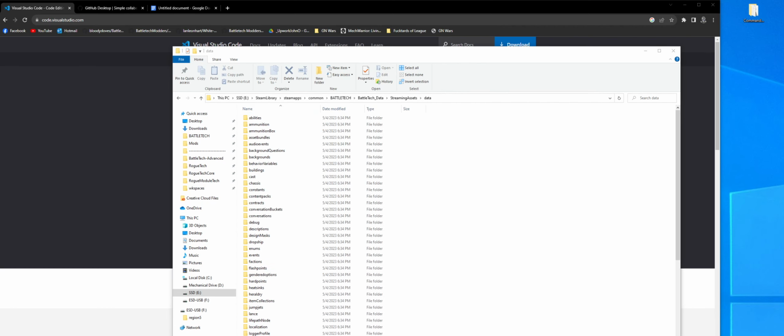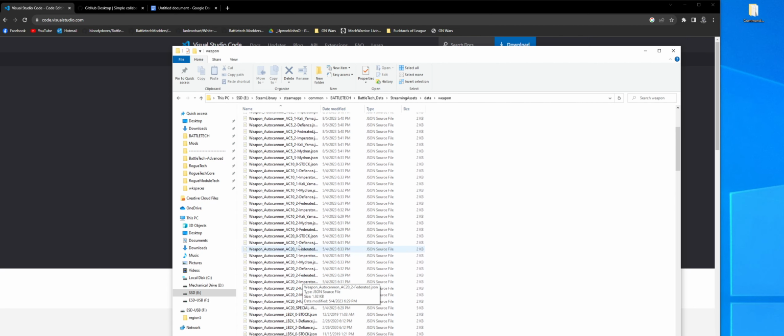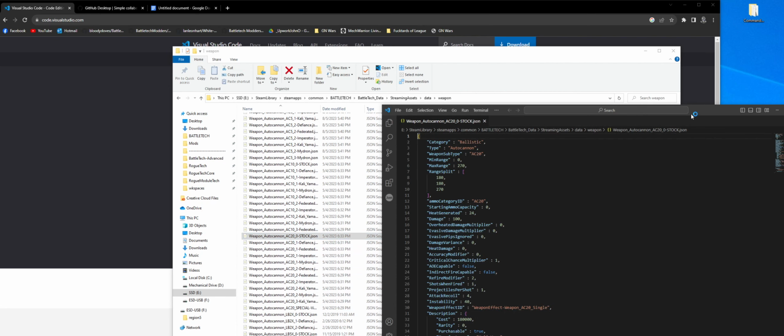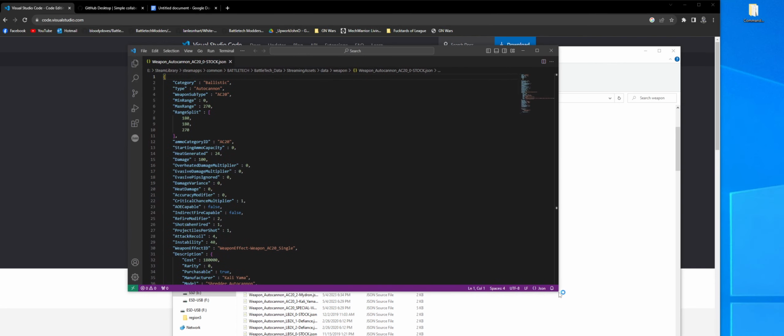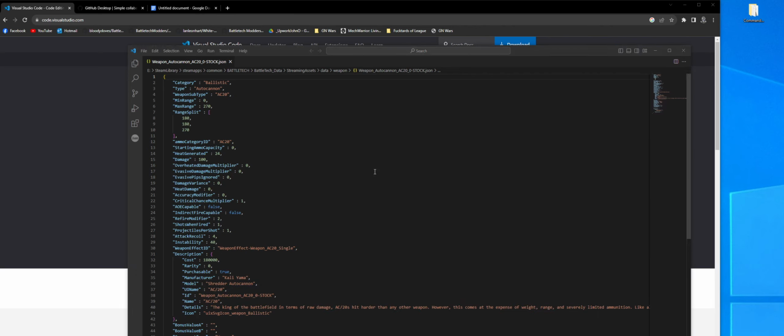For instance, let's say that you wanted to change something about the AC-20. You go down to weapons, open up the weapon folder, and pick, let's just say, a stock AC-20. It's going to bring up Visual Studio Code here. This file is a JSON file. We're going to get a little basic exposure to what that looks like, and in the next episode we'll start going through each individual field.